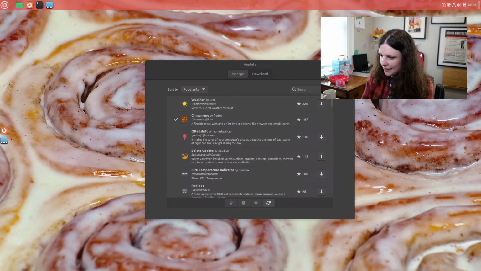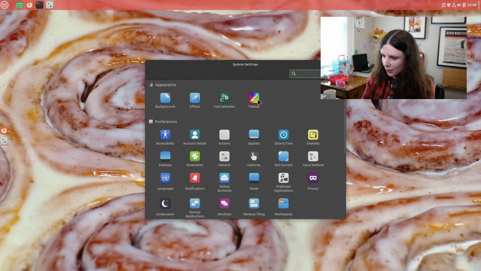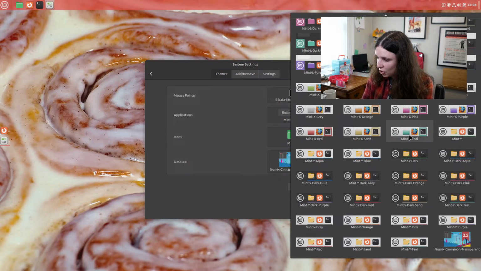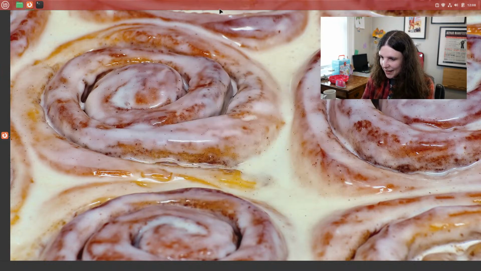Let's see, how do I customize it? I think I'm going to exit this. We're going to go back and we're going to go to system settings. We're going to go to themes and I'm going to change the theme away from transparent, because I was fine with Mint Y. I think Mint Y looked good. There we go. Okay. And yet this one isn't.